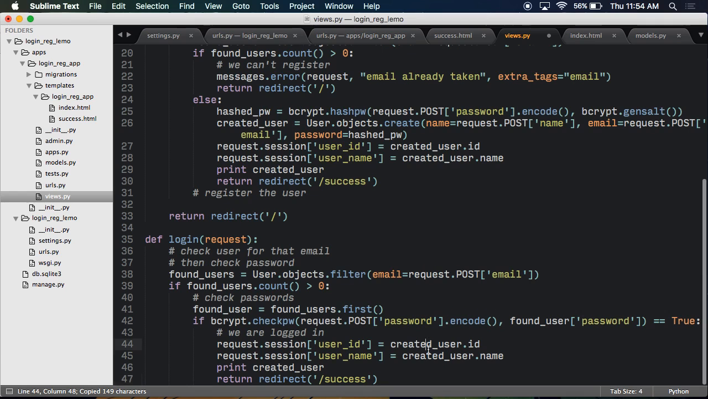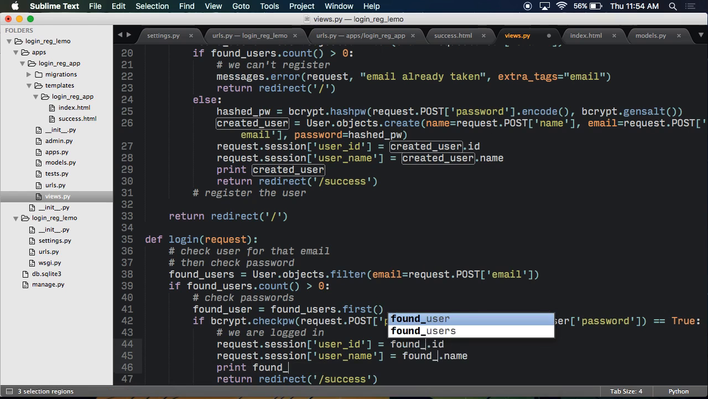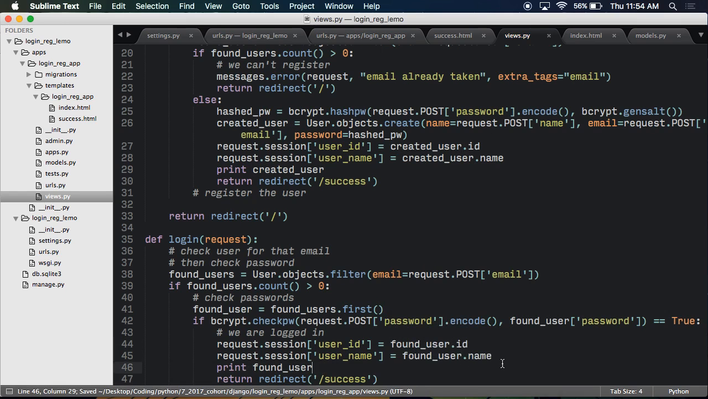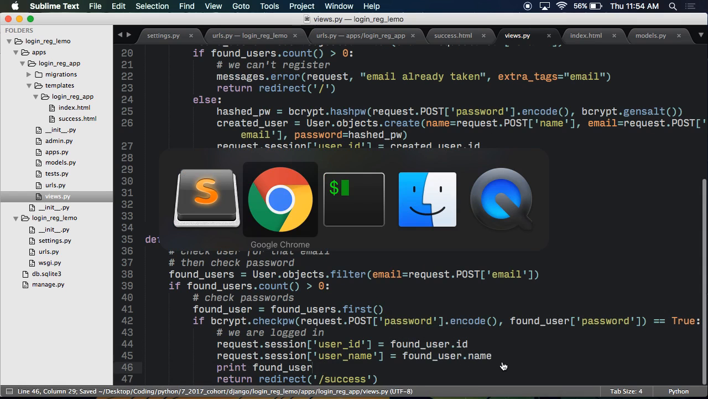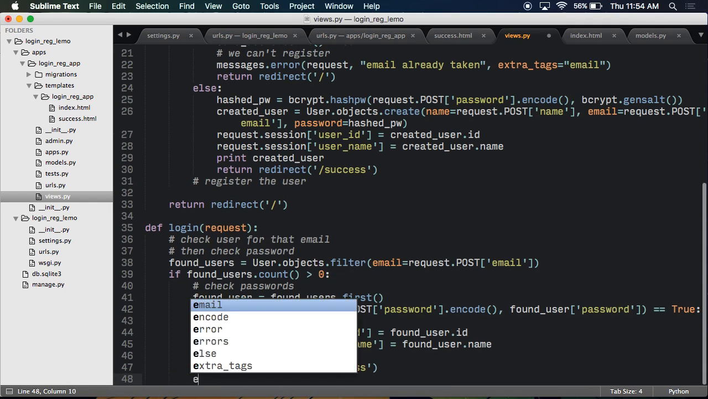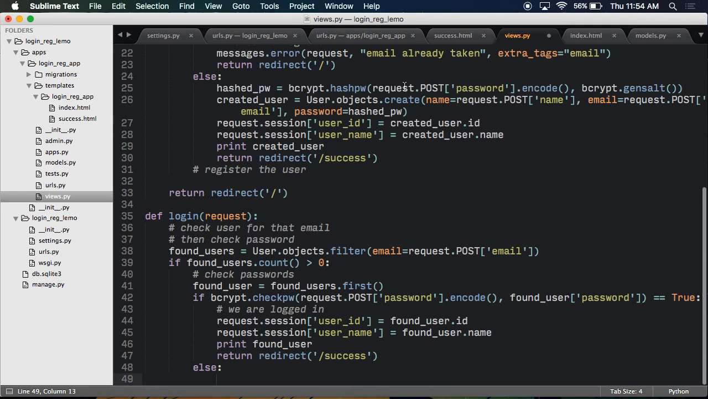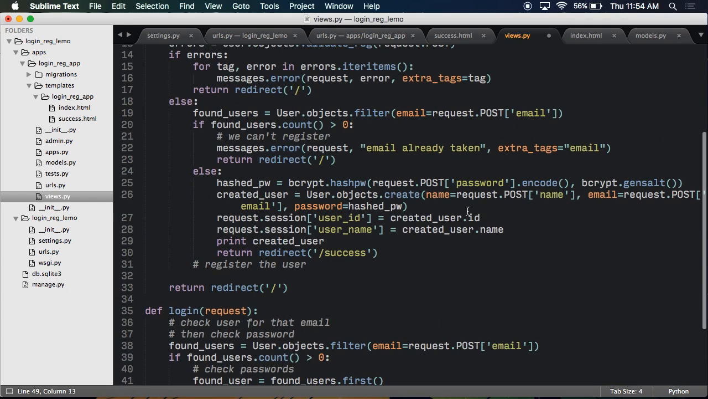And all we need to do is change references from created user to what? The found user. All right. And then we could say here, else, we'll just create our own custom error message that says, like, login failed, and return a redirect to /.